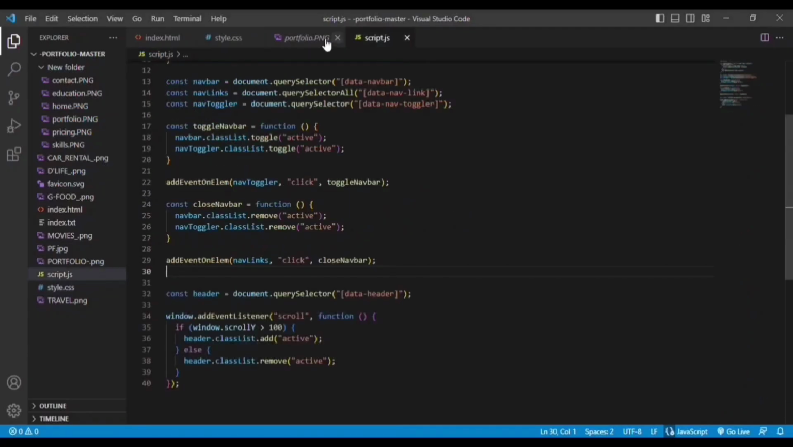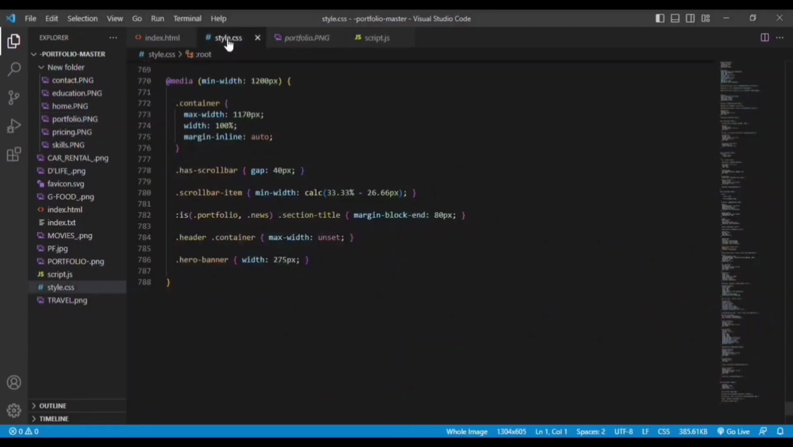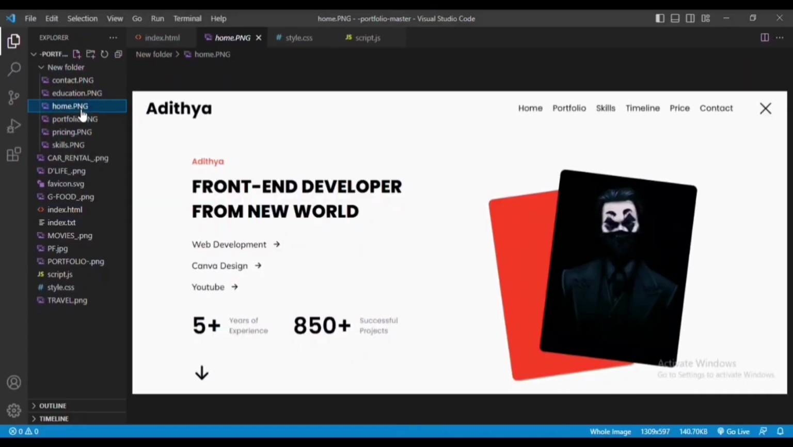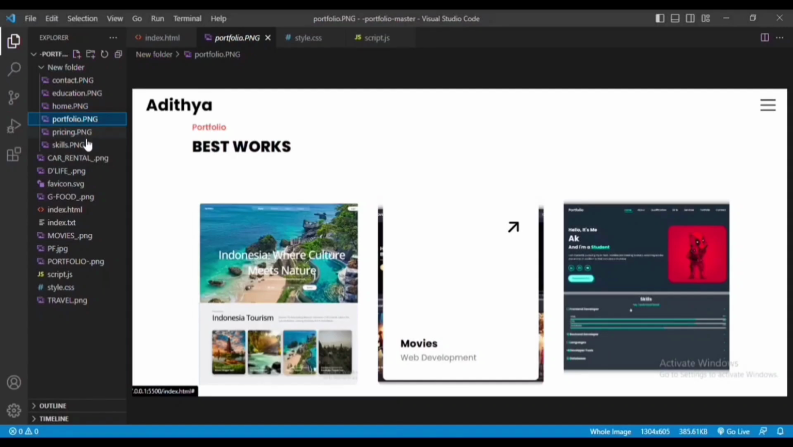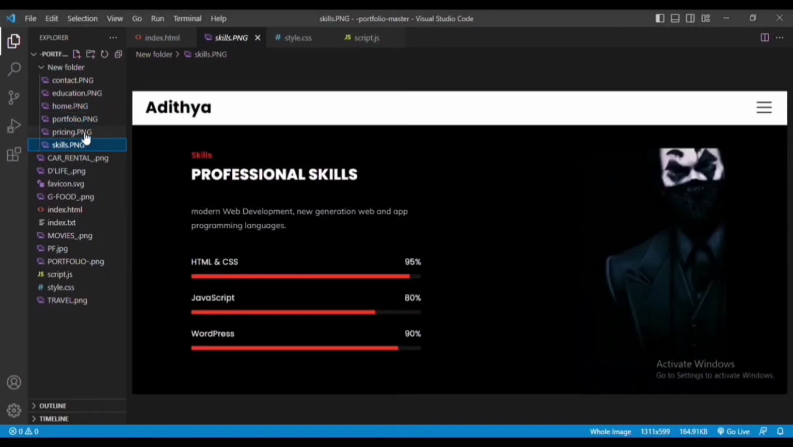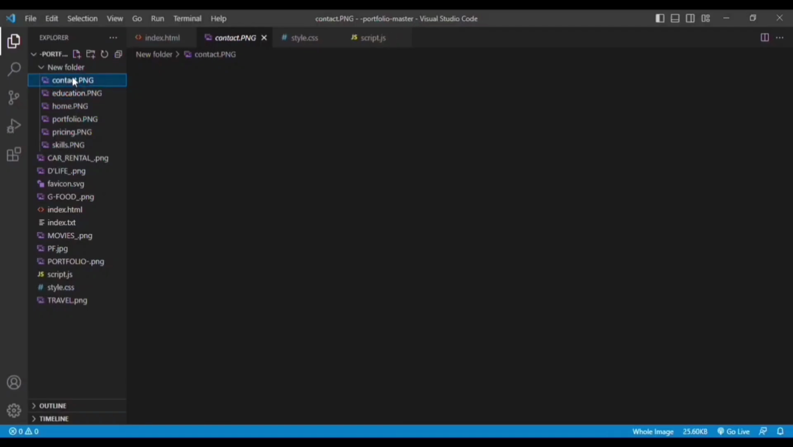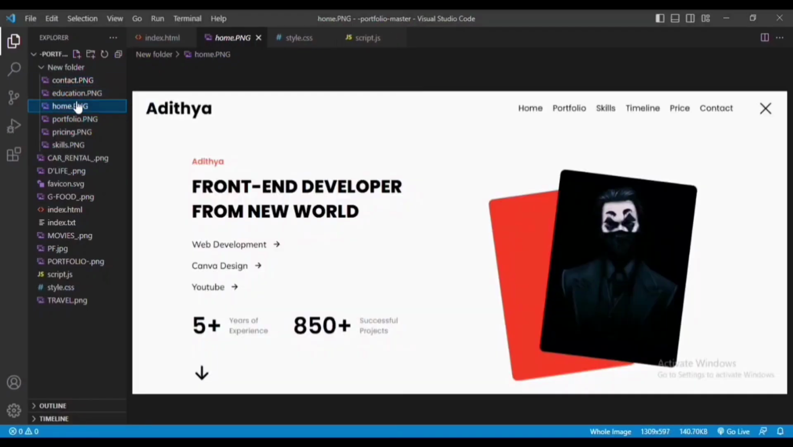And we have already gone through the JavaScript. Then the website ends here. This is the website that we built. The home section, then portfolio section, skills section, pricing section, education section, contact section. That's all.